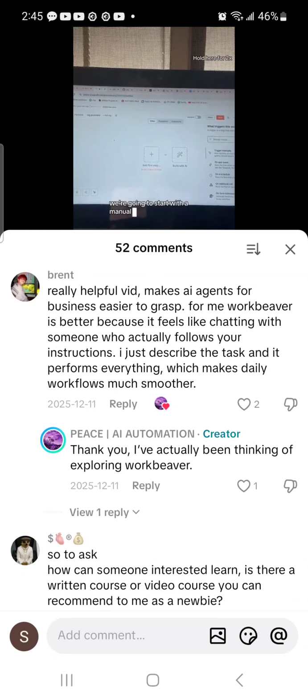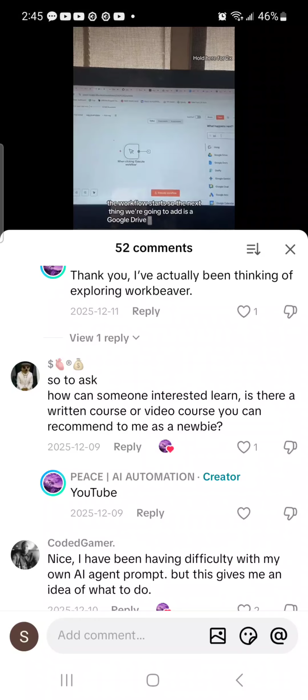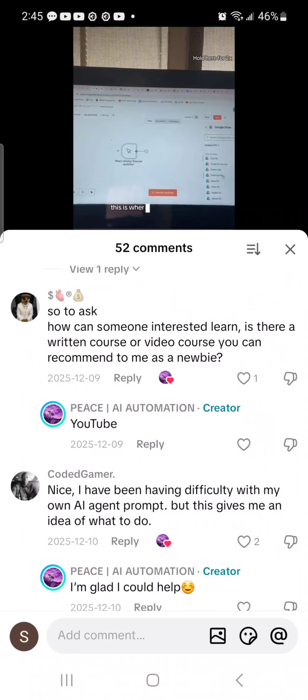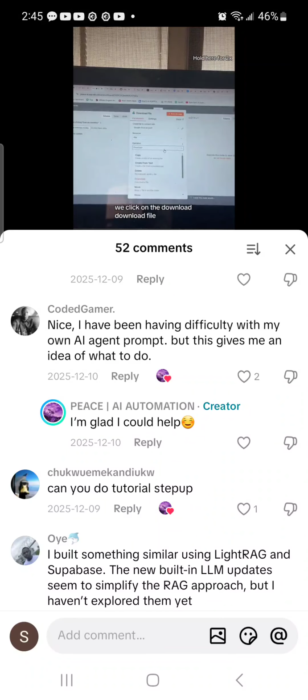We're going to start with a manual trigger. When we click execute workflow, the workflow starts. So the next thing we're going to add is a Google Drive node. This is where we are going to get our file. We click on the download file, then click on the file we're going to be using.